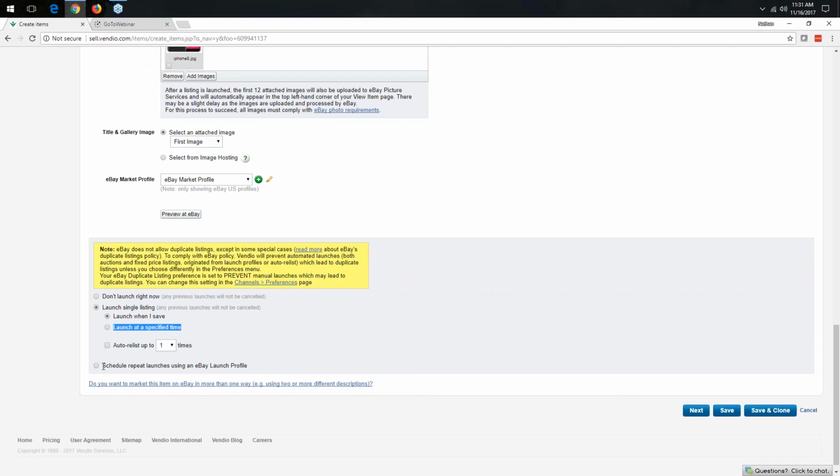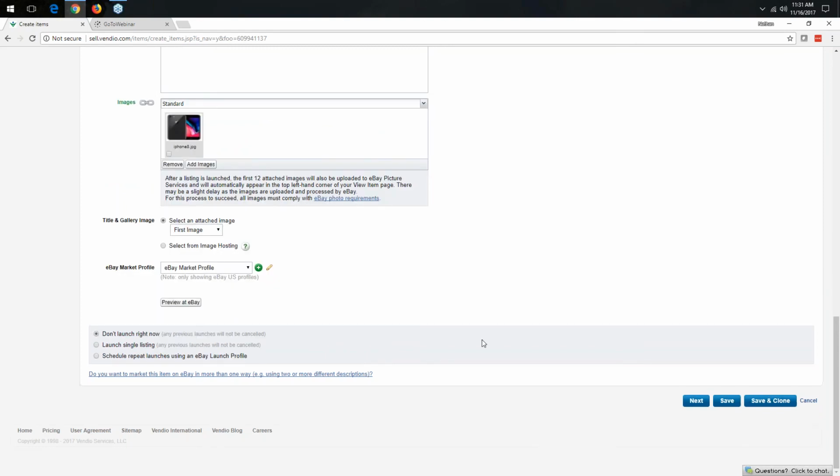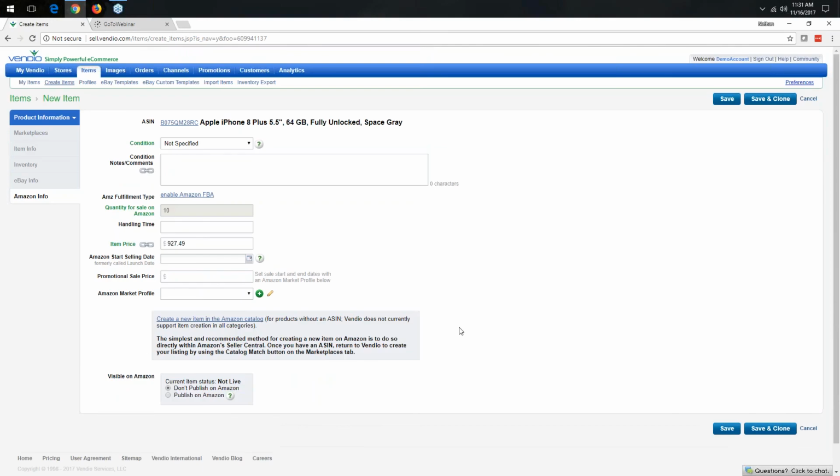Or you can use those eBay launch profiles that we talked about earlier that allow you to set up some more detailed rules as to how to launch your listings. For now, I'm going to go ahead and select to not launch right now and click Next to go on to the Amazon info section. Since our item is in the Amazon catalog, there's actually very little work that we need to do for Amazon. We're pretty much already done.